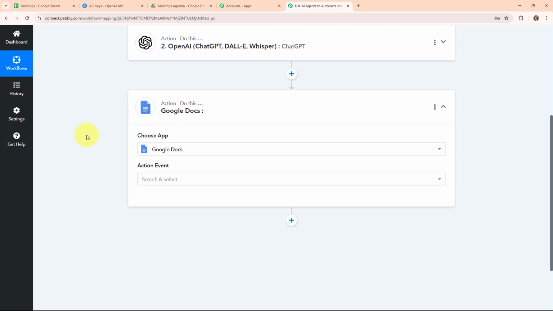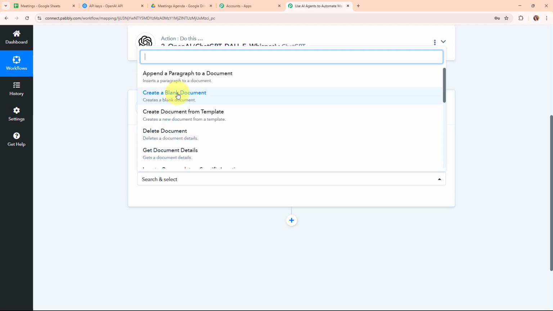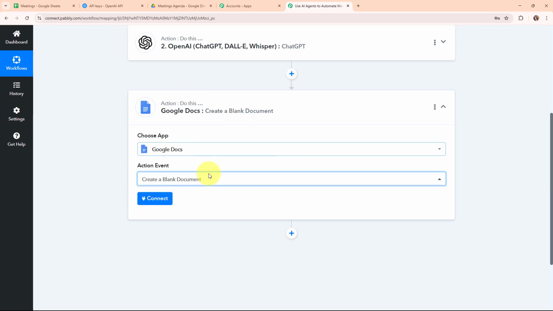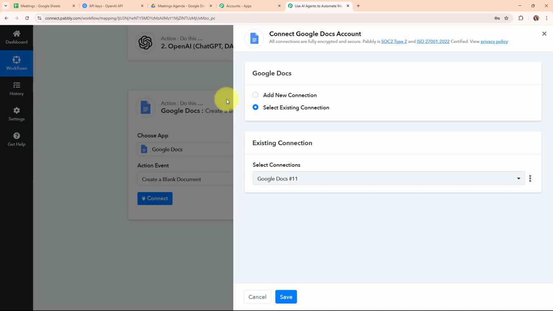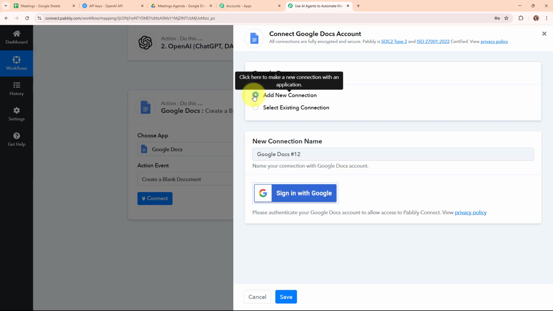In my Google Docs action step, I'm going to select my action event as create a blank document, because firstly I want to create a blank document for that meeting agenda. Now to connect my Google Docs with Pabbly Connect, I'm going to click on this connect. Again, to build a new connection, I'm going to select add new connection. If your Google Docs account is already connected with Pabbly Connect, then you can click on select existing connection.